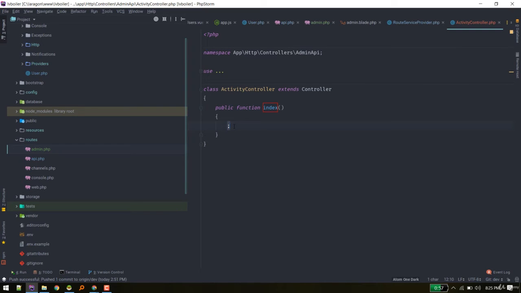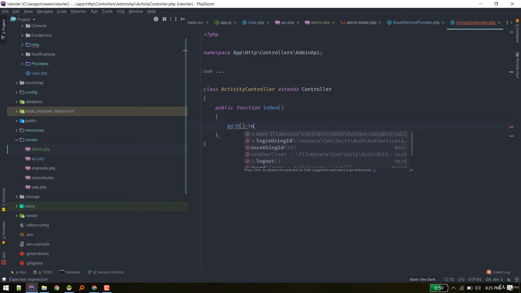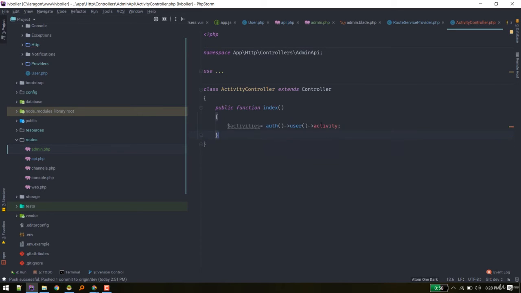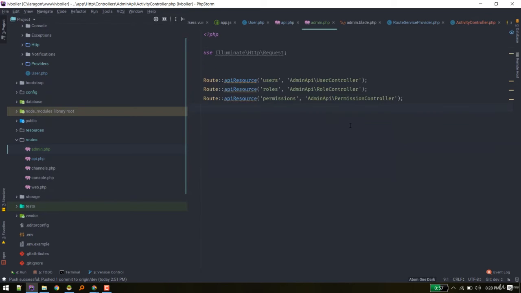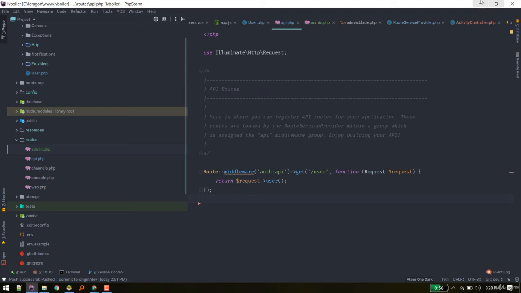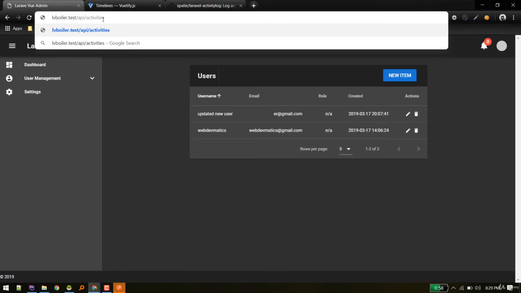Alright, so we can do auth user activity. So it's not activity, it's actions. So it will return all the actions of this user. So let's return that and see what we got. And we need to define that route on admin.php, ActivityController. So now let's hit that endpoint, activities.